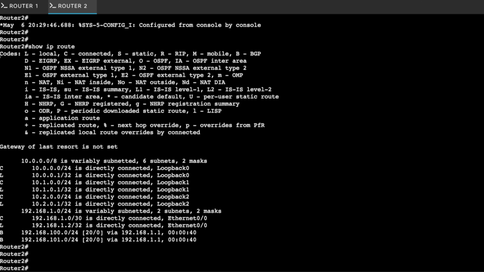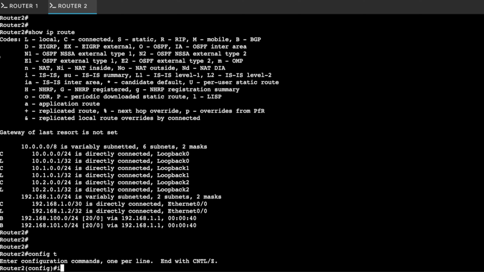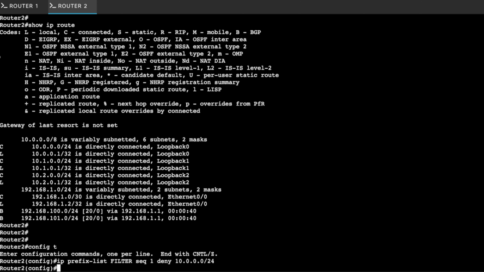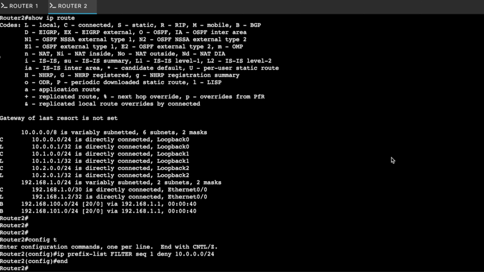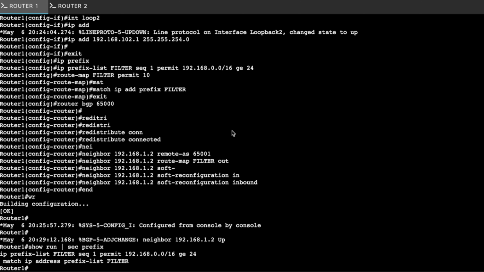So now I'm gonna configure a new prefix list entry with the sequence number of 1, and I'm gonna deny the 10.0.0.0/24 to be advertised via BGP from router 2 to router 1. And this is why I configured the route map with the prefix list in the first place. Because if I want to deny one of the networks that are already being advertised from router number 2 to router number 1, I can accomplish this by doing a sequence number of 1 before it hits sequence number 2, and I can deny that network.